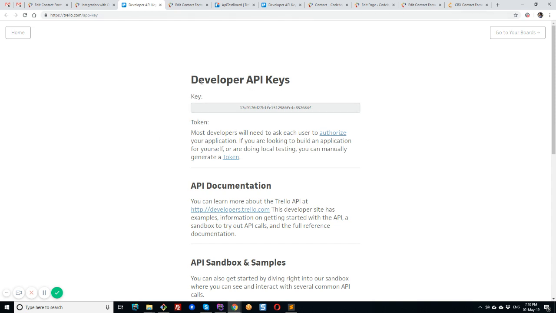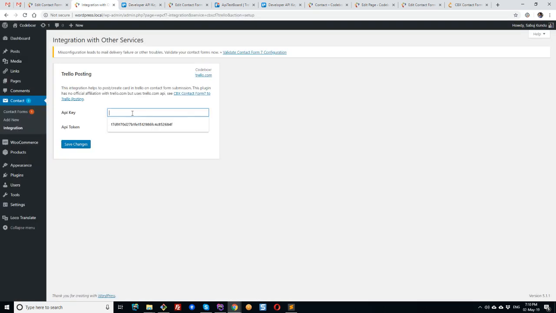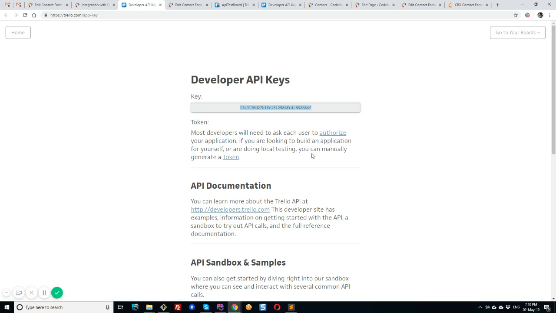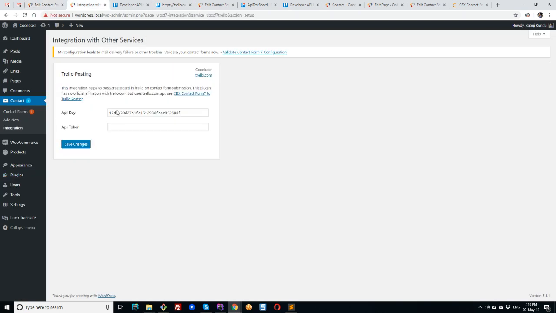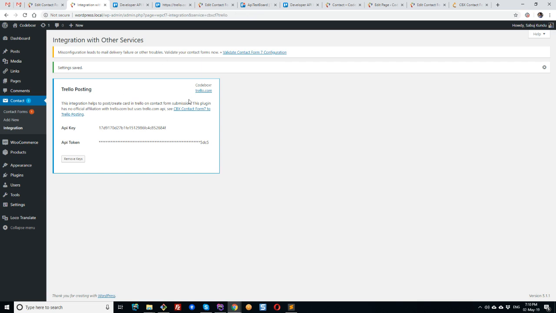If you accept, then it will show something like this. The developer API key I'm seeing here, I have to copy and put here. Now to get the API token, I have to click, you can manually generate a token. So let's click here. It will ask for permission. I have to click allow, and this is the API token. Okay, let's put it here. Now I'll save. So we are done with the first step for integrating the Trello API, and this API will be used for any contact forms.